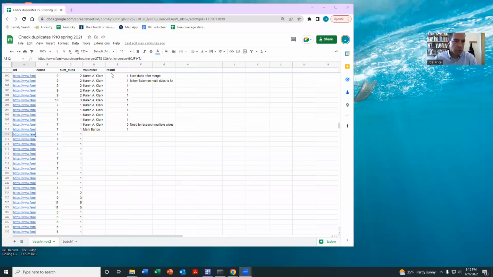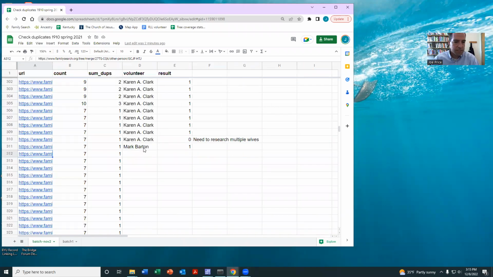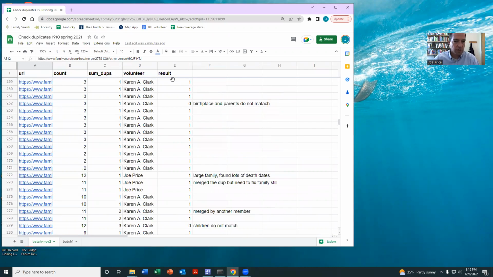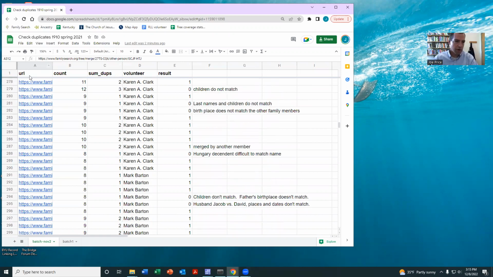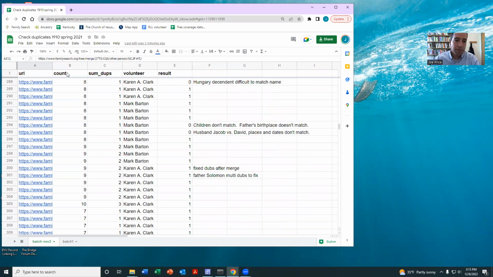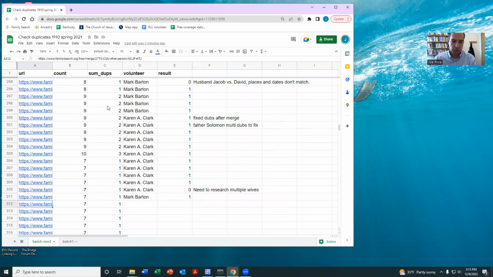So here we are in the Google Sheet. I'll make it a little bit bigger so you can see it a little easier. But you can see that there's a column for volunteer, a column for result. There's a URL and then a count. The count tells you how many people are in the family. And then the sum dupes tells you how many people in the family have a possible duplicate.